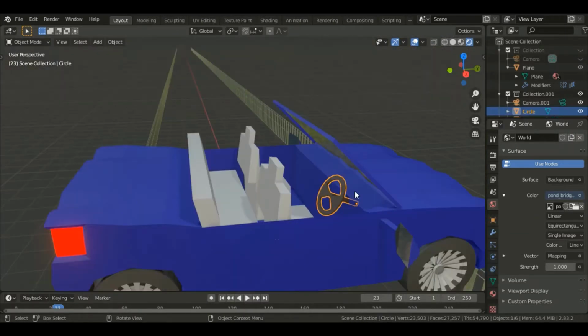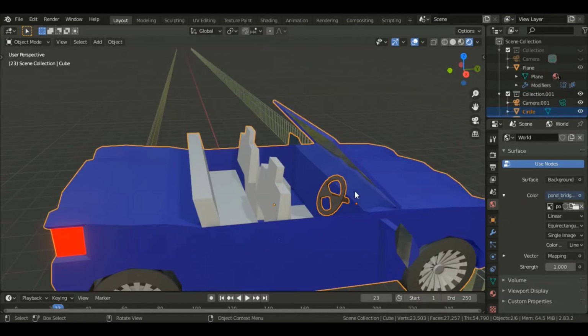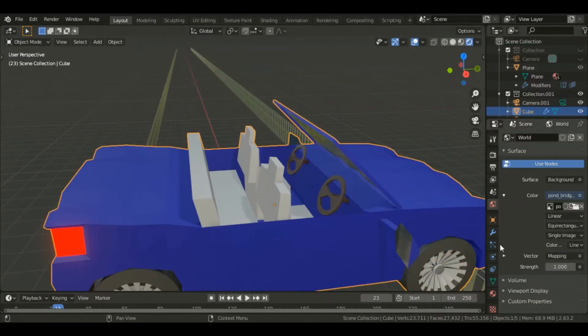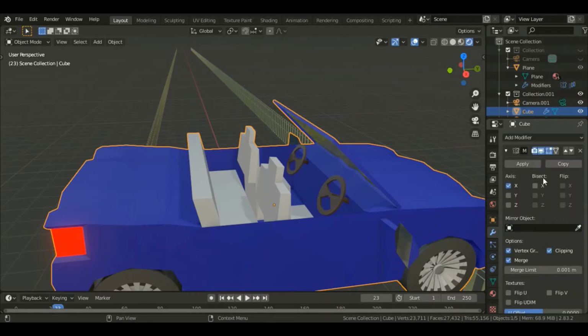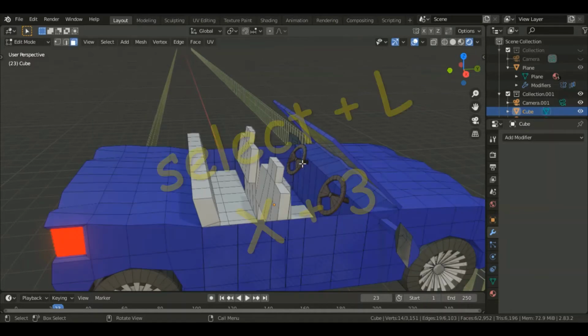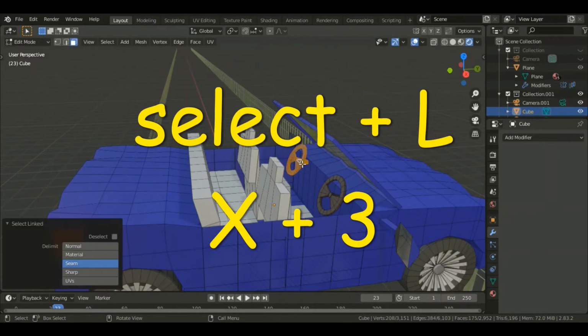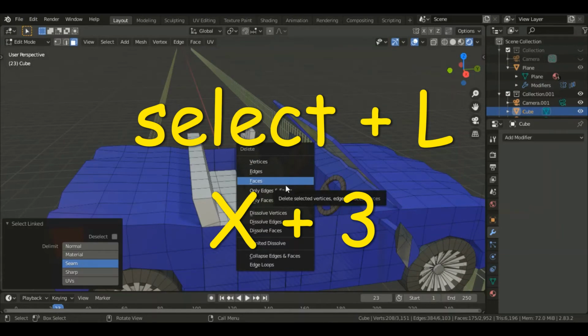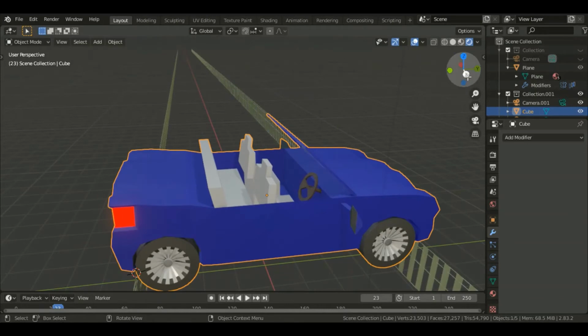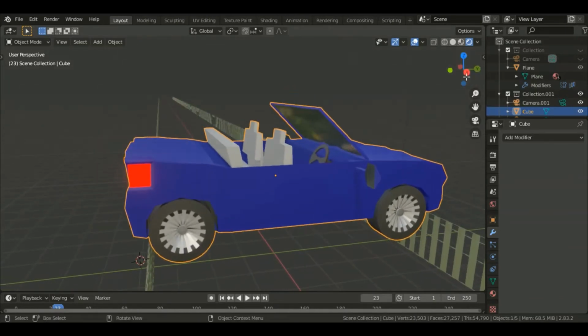For the steering wheel, I want to attach it to the car to join, and the reason is because it's still being mirrored along the x-axis. To solve this, I'm gonna apply that mirror modifier for the car, which was still on. Grab one of those steering wheels in edit mode by selecting and hitting L, and delete the faces. Now we have only one, you can see that one.